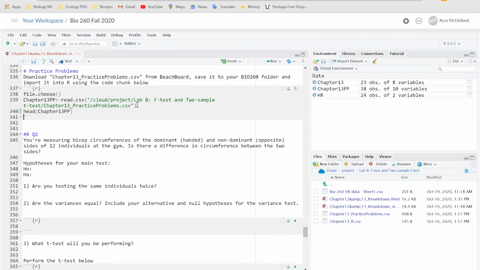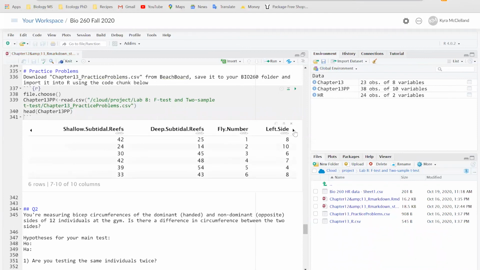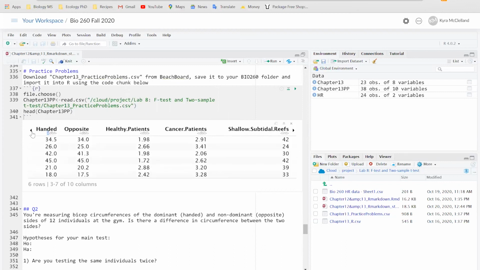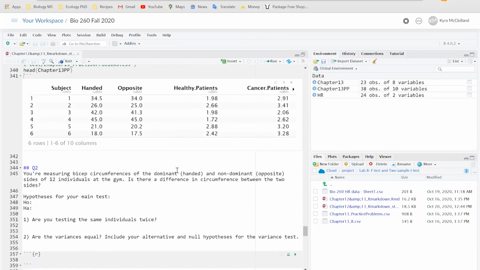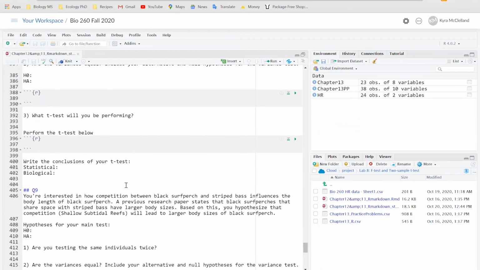We want to check what that looks like. And we've got our subject, handed, opposite, healthy patient, cancer patients, shallow subtidal reefs, deep subtidal reefs, fly number, left side, right side. That's what we have for this data. And those will correspond to each of the questions we're about to answer.